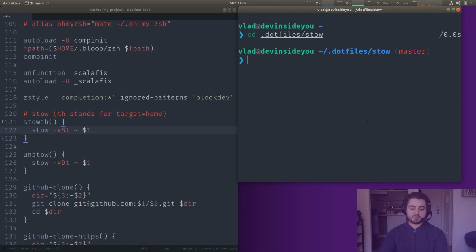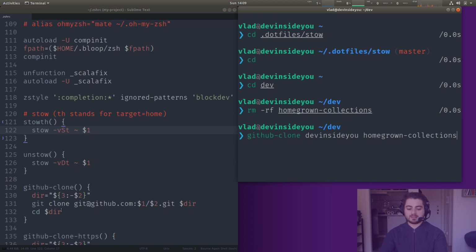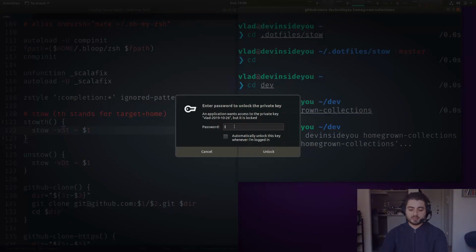So what else? Oh, I have GitHub clone. Okay, so if I cd into dev and I remove homegrown collections, I can actually do GitHub -clone, and as you can see, auto suggestions is freaking awesome. I just press right. Basically, it's gonna expand these things to a URL, right? So if I just do this, dev inside your homegrown collections, it's just gonna find it. It's gonna clone it, and by the way, at the end, it is also going to cd in there.